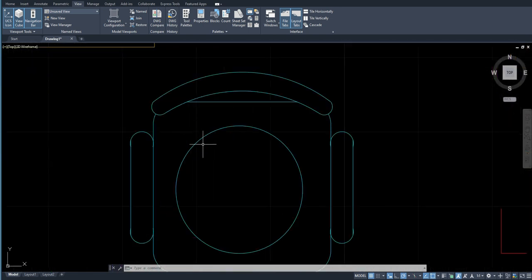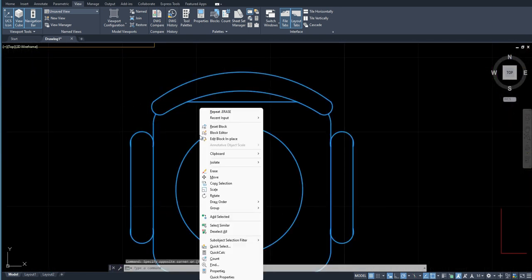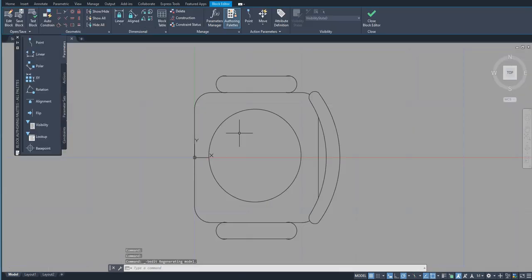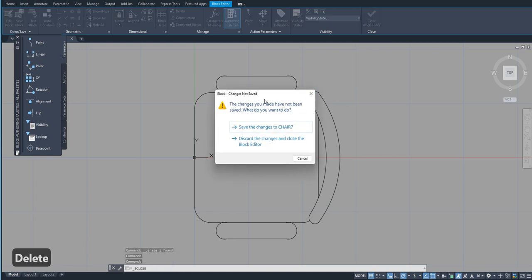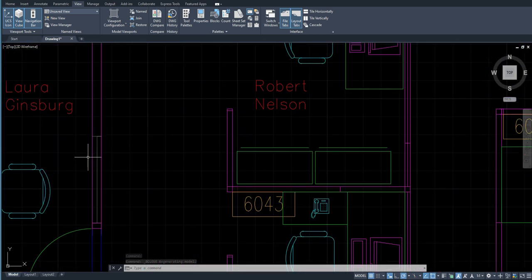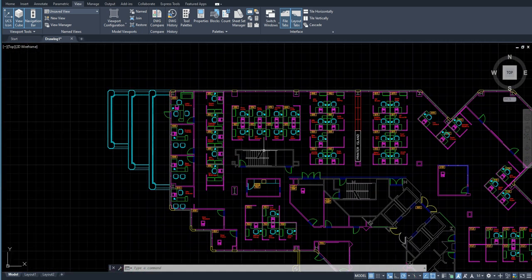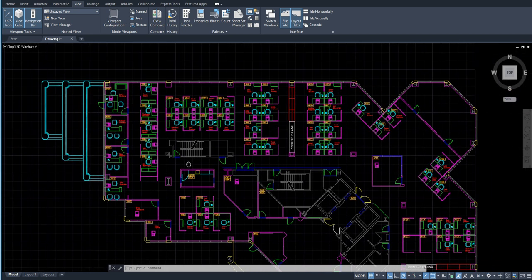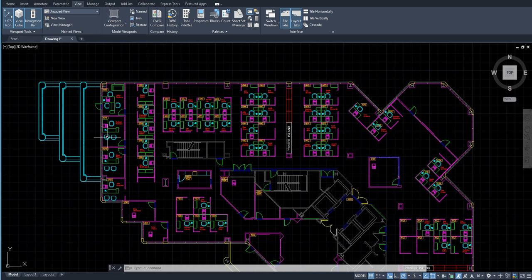So for that, I'm just going to have to select this and right click on this, click on block editor, and you can see all of these different objects in the block. They are now appearing as different segments. So if I just select this circle and click on delete, I close the block editor. It's asking me whether to save changes. I'll save the changes, and you can see that the circle has disappeared from all of the chairs over here. So that's how you change the block definition after you have created a block.